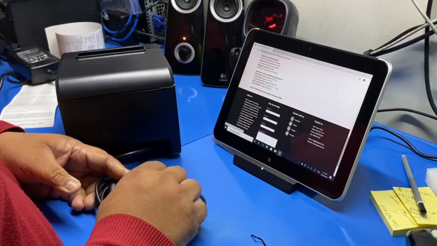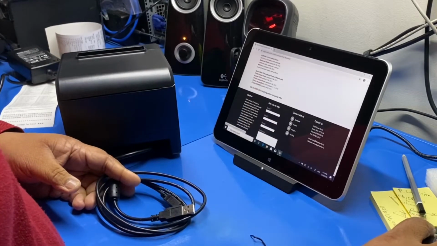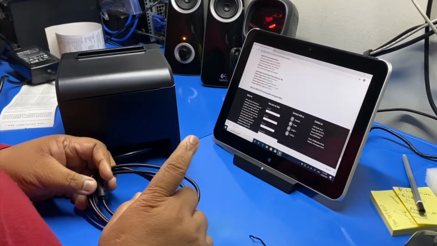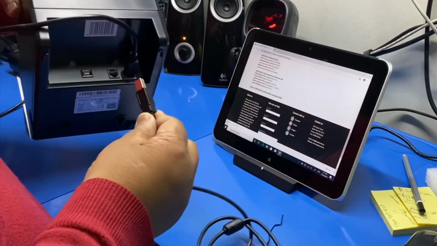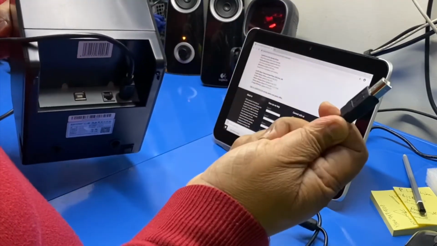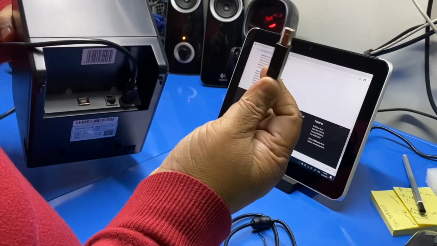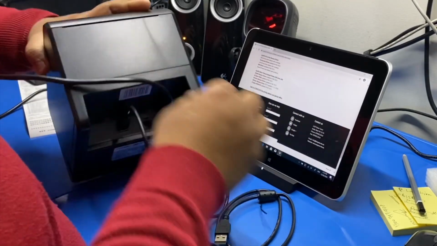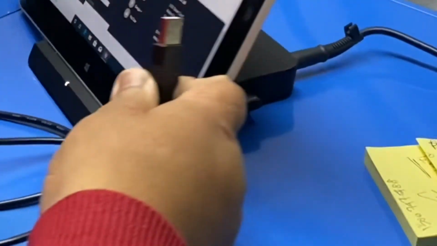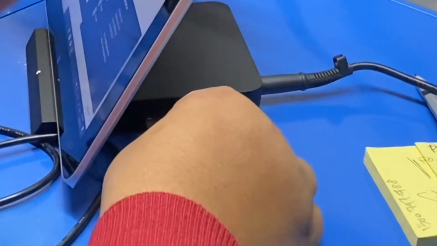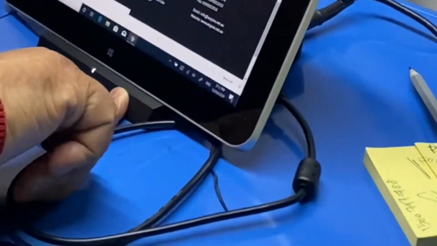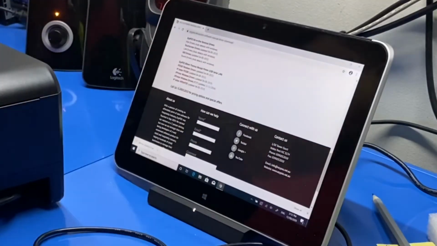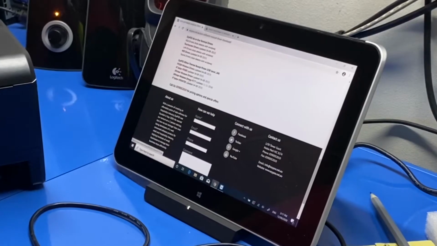You can simply go in there and download the drivers first, and then, using the cable, plug the printer end of the USB cable into the printer, and plug the computer end of the USB cable into the tablet. And I'm going to click on our website link to download the drivers.